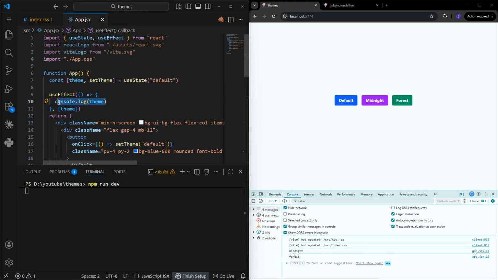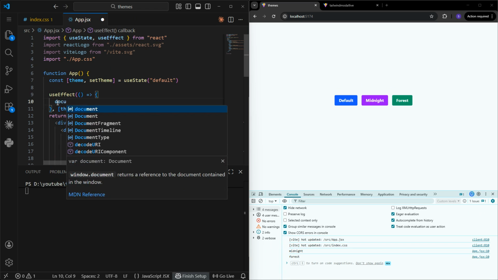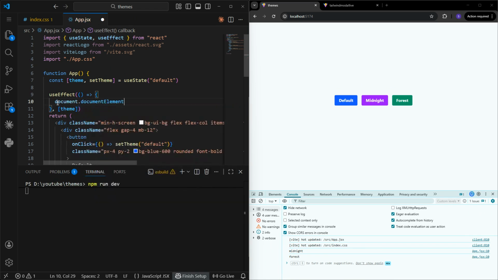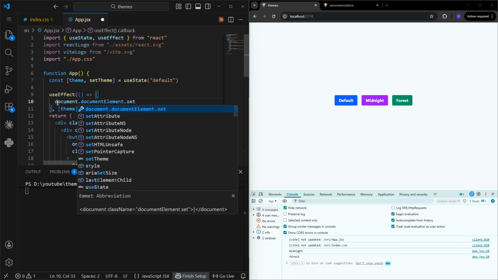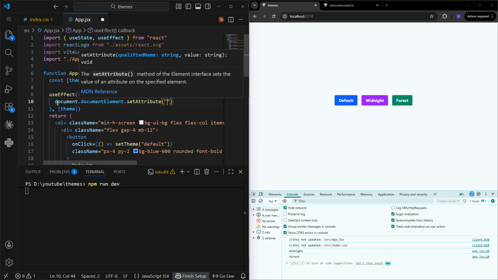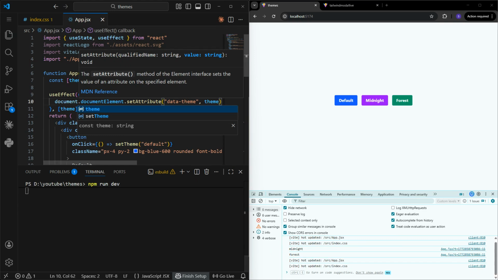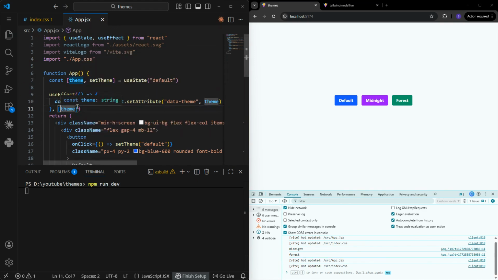Now we are just going to remove this console log from here, and what exactly we want to do here is we want document element dot set attribute. Basically, whenever the theme is going to change, we are going to add an attribute which is data theme to theme. So this is going to access the entire document and add an attribute to that, which is data theme is equal to theme whenever the theme is going to change.